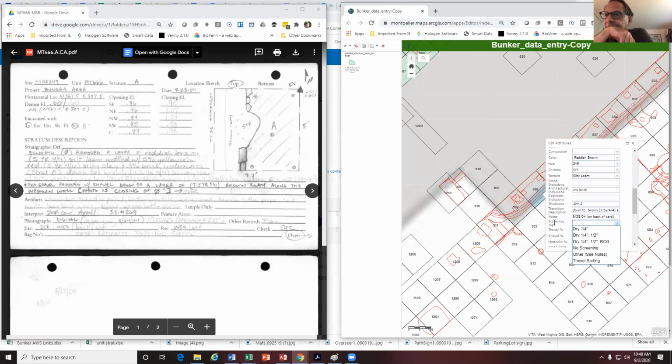And then the screening type is, if you look up here, it says screen is circled 1/4 inch. So you just draw 1/4 inch. That's where that comes from. If there's anything bizarre, then you'd put that into notes. That's where it says others, see notes.